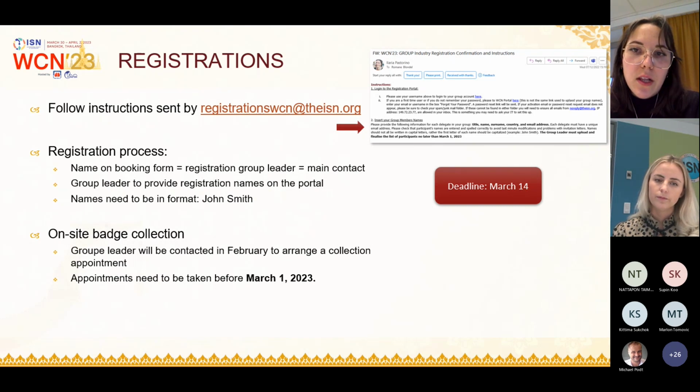For on-site badges collection, again, the group leader will be contacted in February by the registrations team to make an appointment to collect all the company's badges that are under this group. The appointment needs to be taken before March, and the group leader can designate another person to pick up the badges. That's absolutely fine. You just need to let us know, mainly.